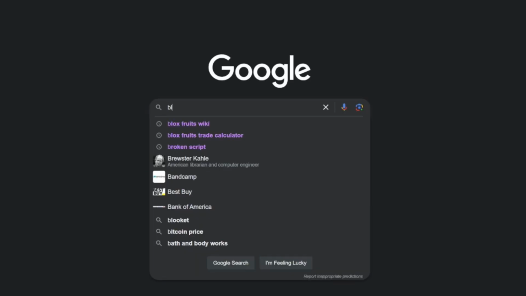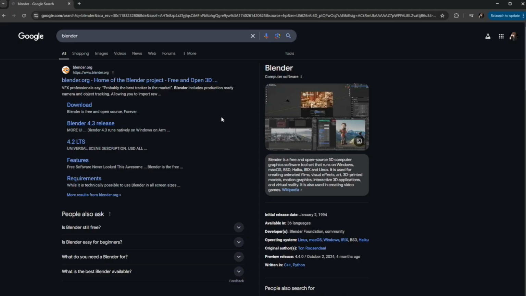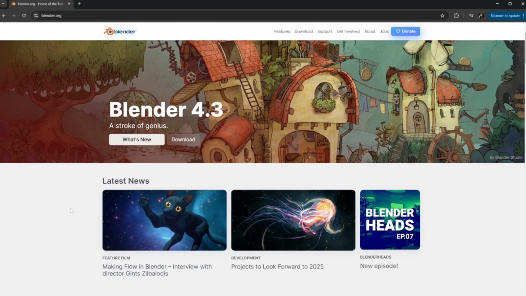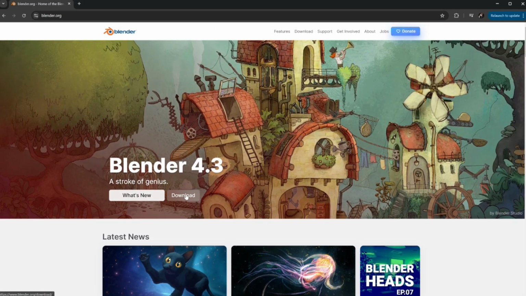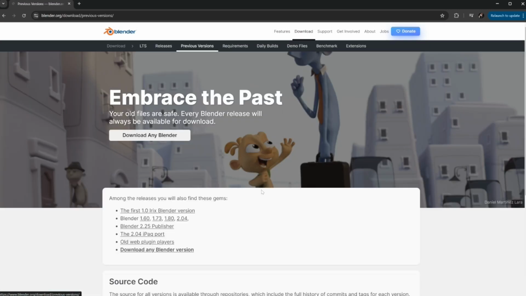First, open up Google and just search Blender. A page like this should come up, just open that. That's the official Blender website. Then you can download the newest version if you'd like, but I'm going to use an older version, so go to download and then previous versions.